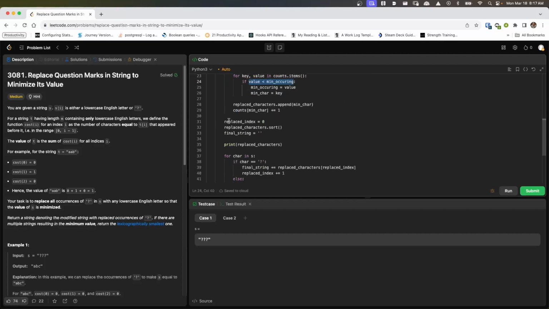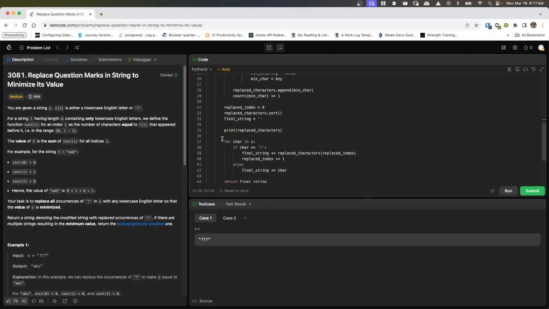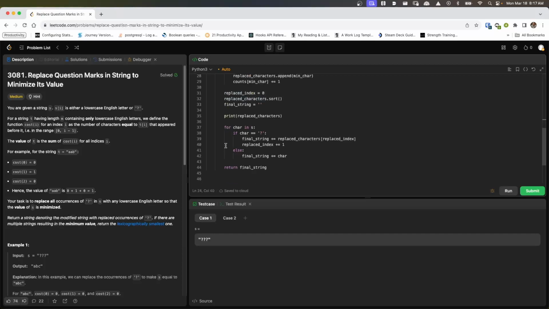At the end, what we do is build a new string. So we're going to go through all the characters in S. If the character is a question mark, we're going to take that current character from the array and add it to our string. Otherwise, just append the character and then return our final string. So if we submit, we'll see that this will pass.